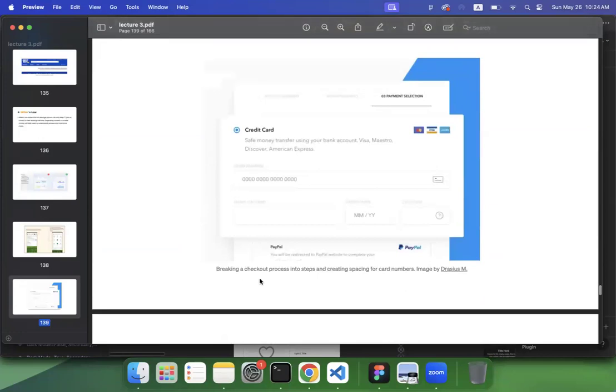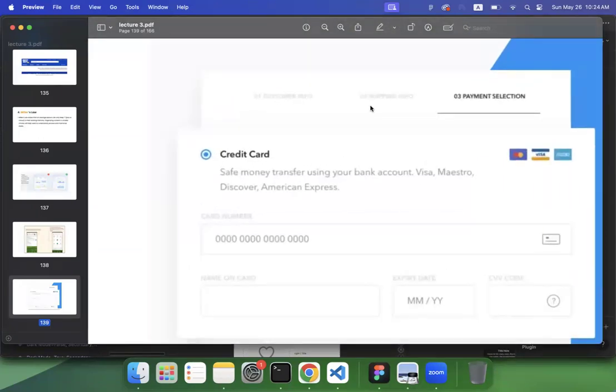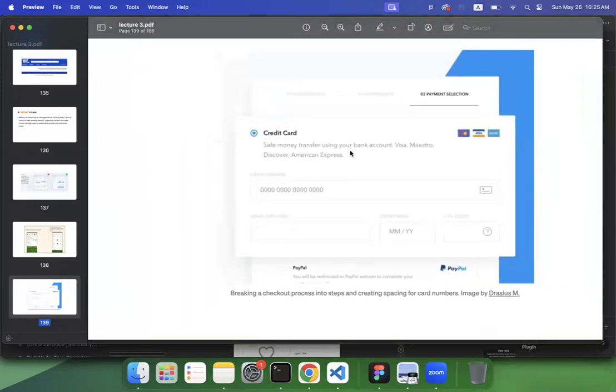So even in credit card, breaking a checkout process into steps and creating spacing for card numbers. So they have 3 steps for checking out. Number one, they have to insert customer info, then shipping info, and finally the payment. Even in the payment, they have designed the UI like an actual physical credit card. So users can enter their card number and the name on the card, and the expiry date and code can be entered very easily.